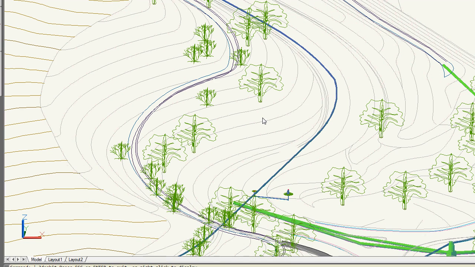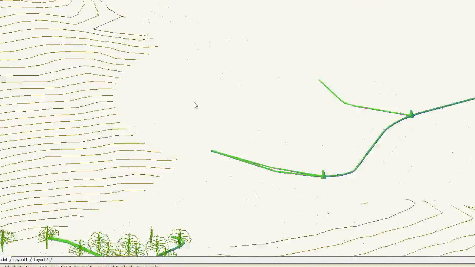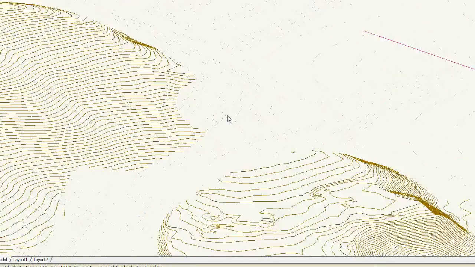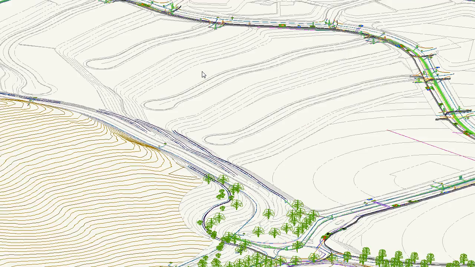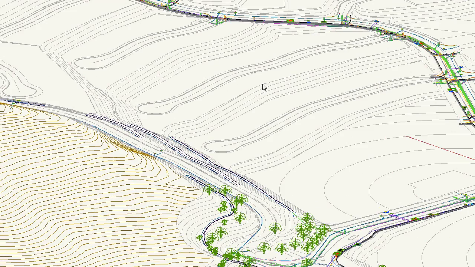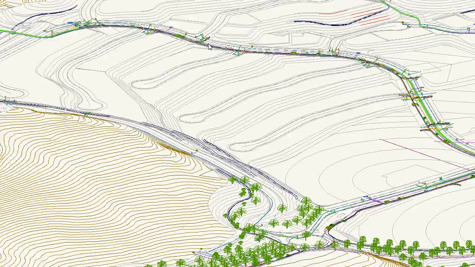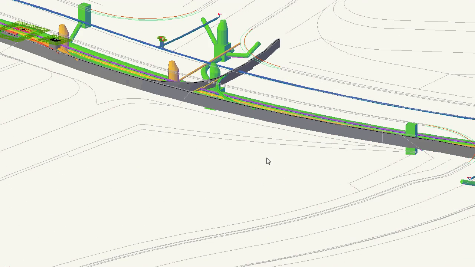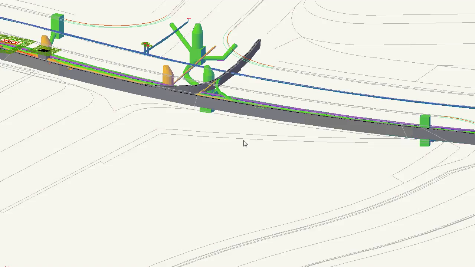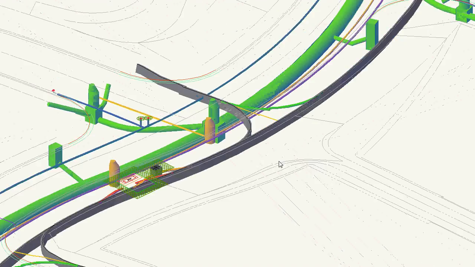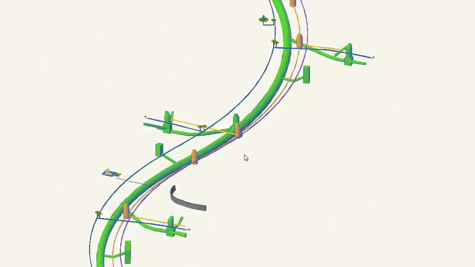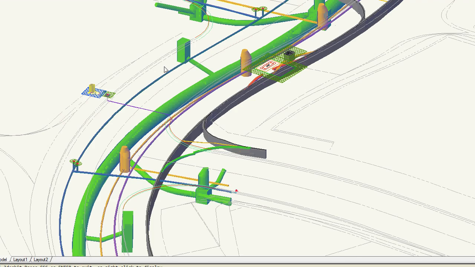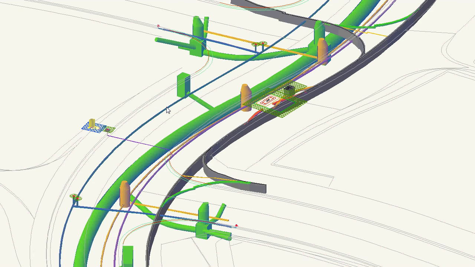Most of the stuff that looks difficult isn't that difficult, and a lot of the stuff that looks simple is actually, there's a lot of handwork involved, because there's nothing that drives it. There's no profile, there's no horizontal alignment, it's kind of just free form, and that takes a little bit more effort to do, but it's still relatively easy. And I'll zoom out a little bit. You can see our existing ground is in brown there.